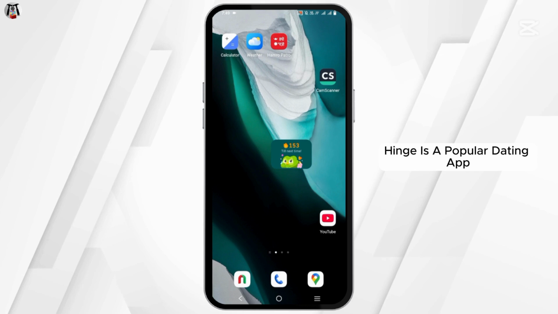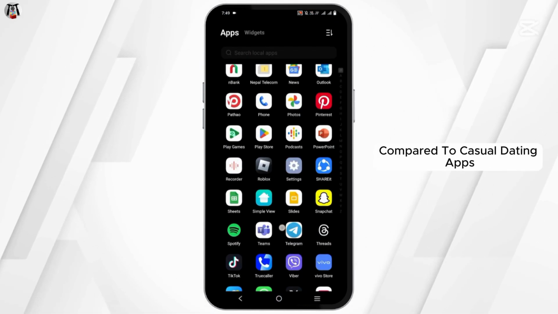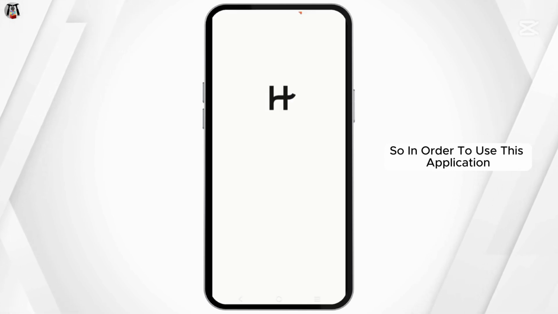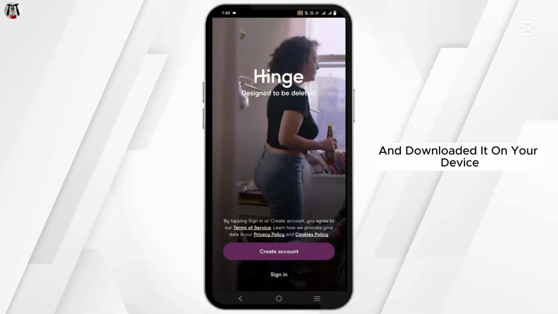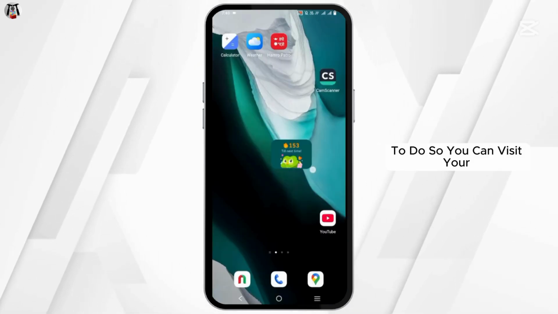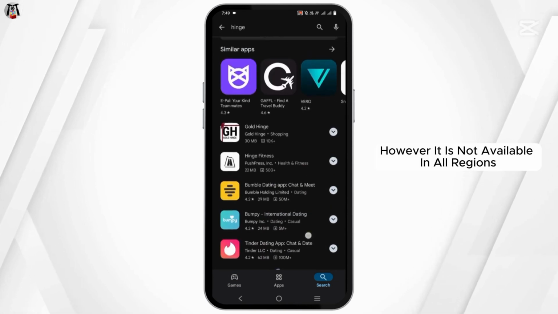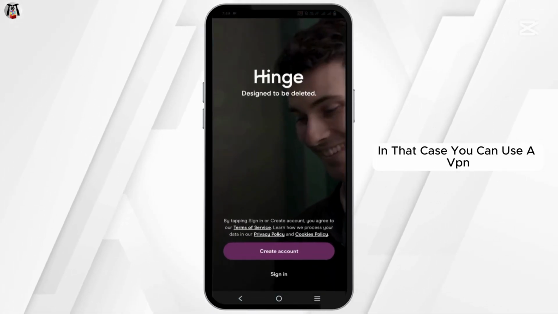Hinge is a popular dating app designed to be more relationship focused compared to casual dating apps. So, in order to use this application, first of all, make sure you have installed and downloaded it on your device. To do so, you can visit your App Store or Google Play Store. However, it is not available in all regions. In that case, you can use a VPN.